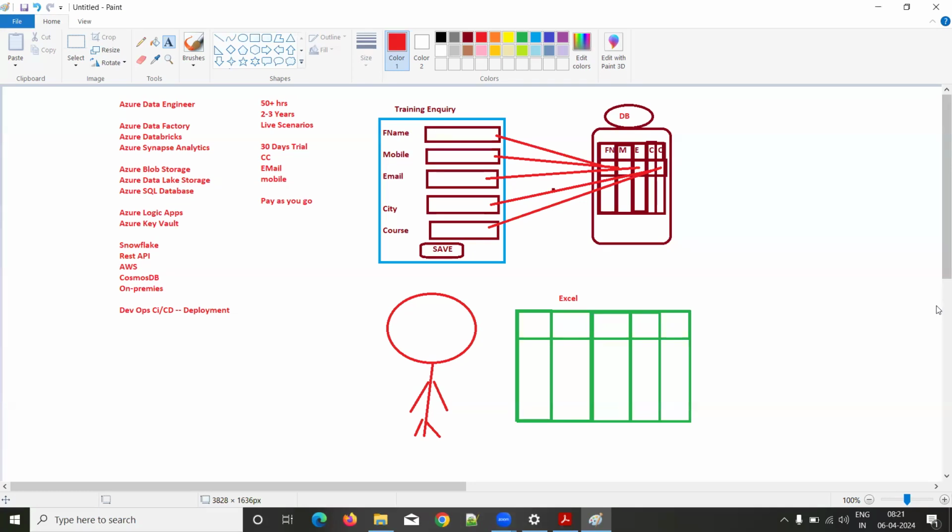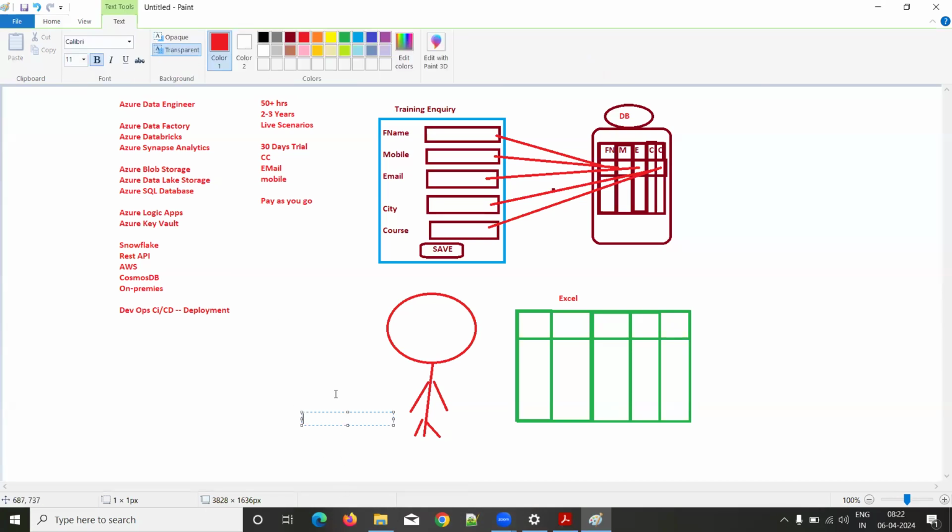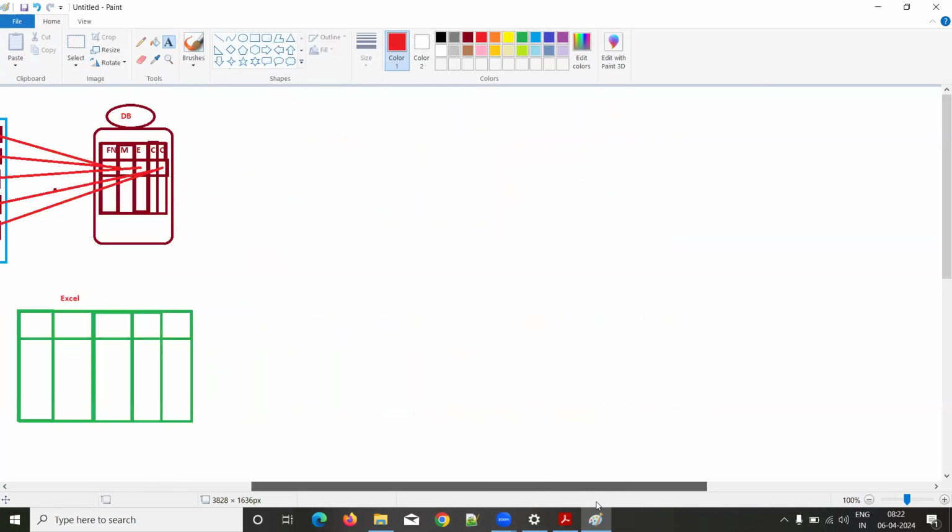From the 10 branches, I want to collect all the data. Every branch keeps its own database separately. Here, if I want to do the business analysis, what I want to do is bring all this data into one centralized storage environment.